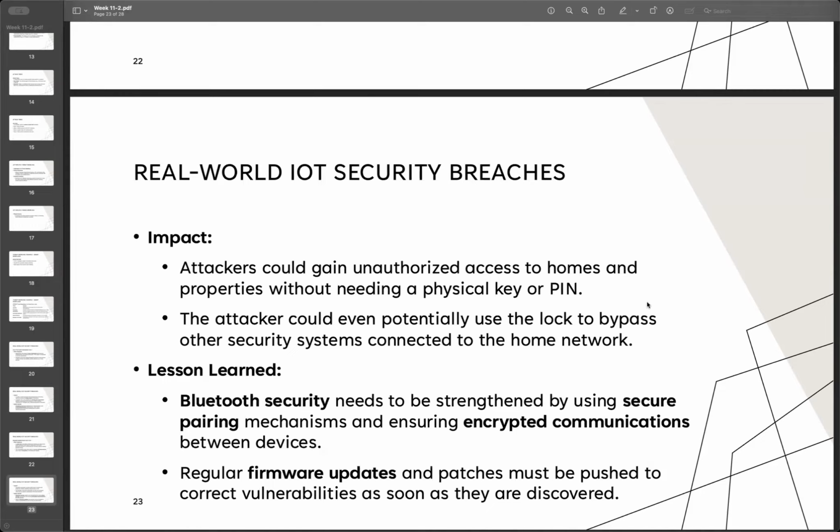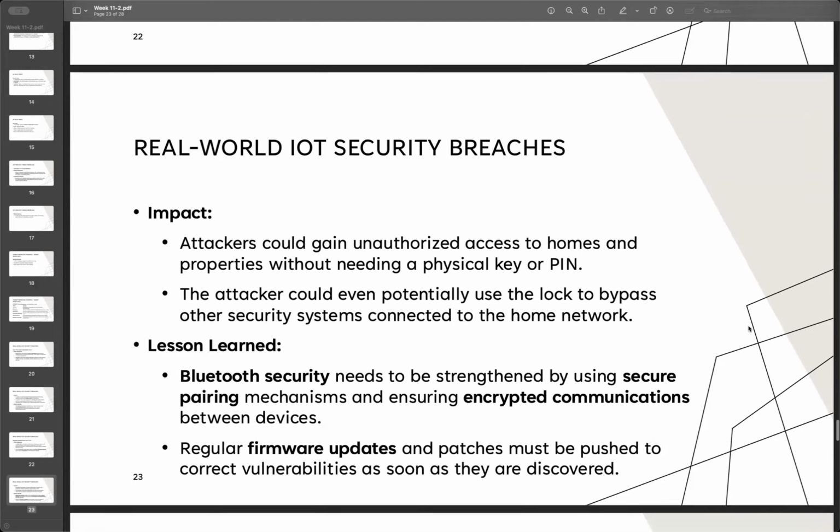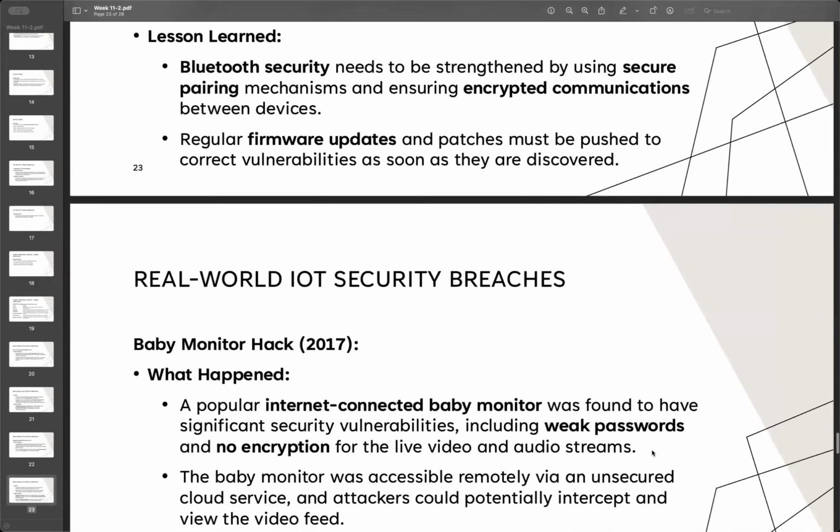Also, we should have regular firmware updates. So they must push patches to correct vulnerabilities as soon as they discover them. So it's one way.